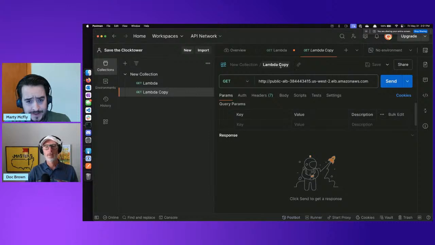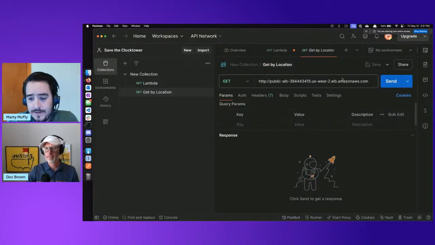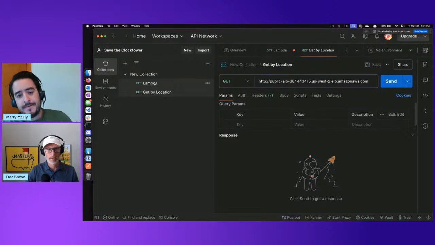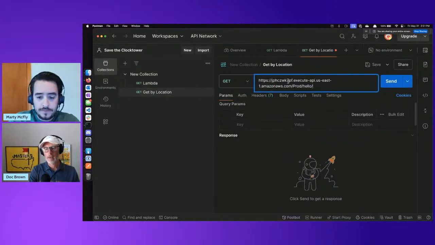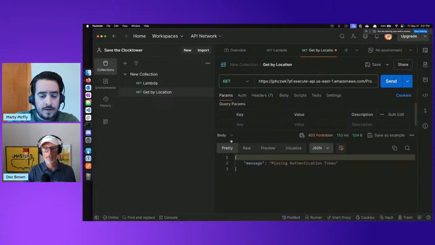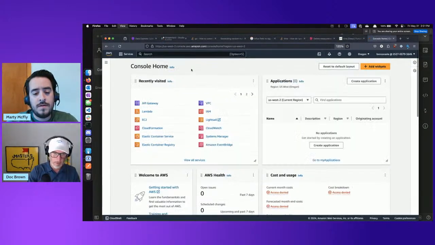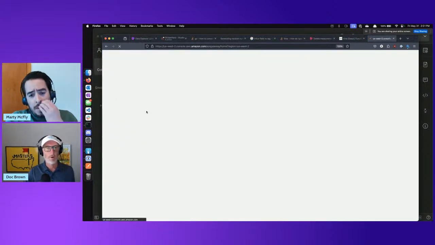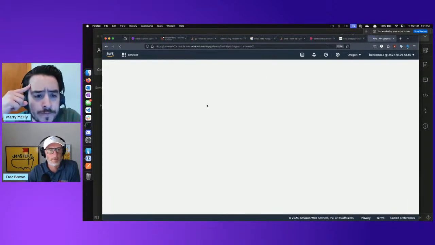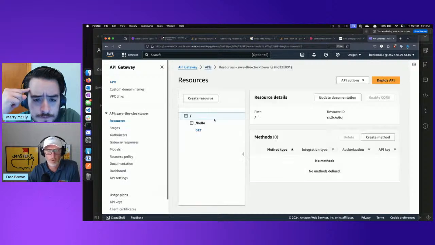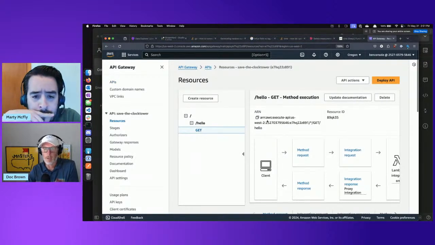So duplicate. This is a get by location. What the heck? Location. We'll just... nothing's in there yet. Missing authorization token. So what ended up happening out there? Oh, it didn't deploy our endpoint.